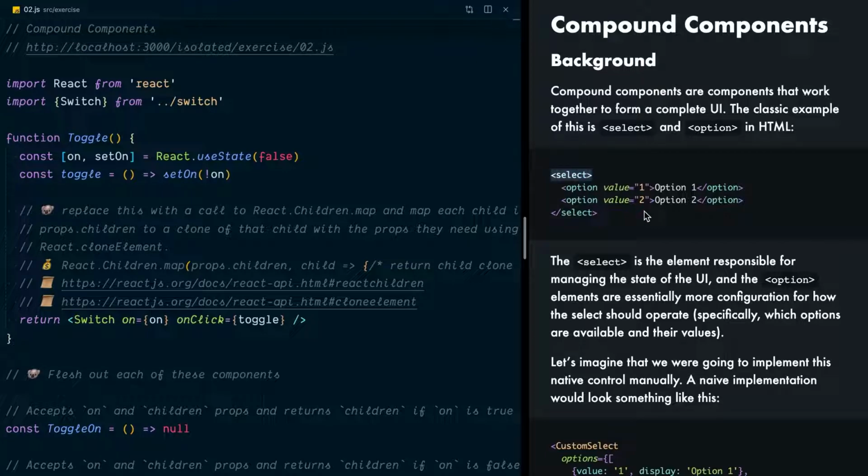You can think of a compound component as the HTML select and option components. By itself, select is useless. By itself, option is useless. But together, they're very useful and they share some implicit state between each other. And that's precisely what we build when we create these compound components.